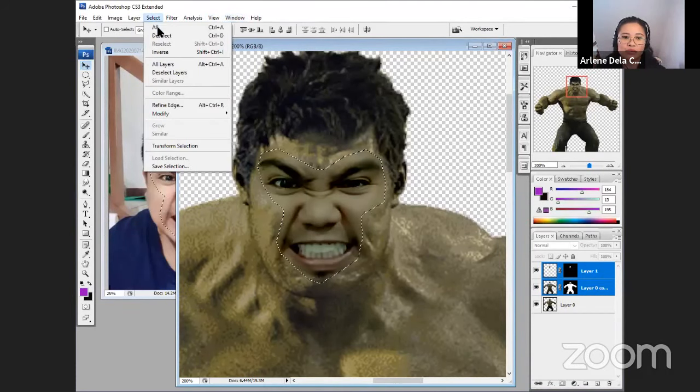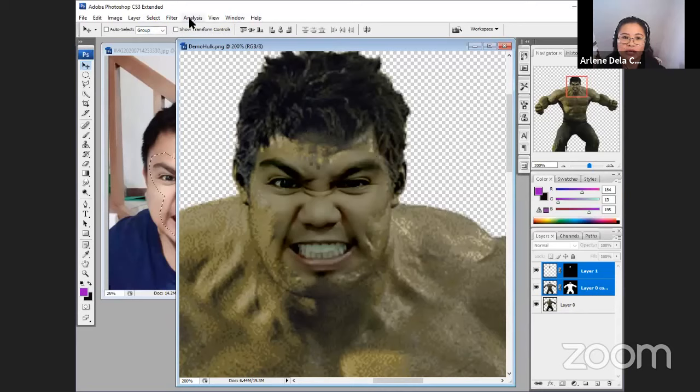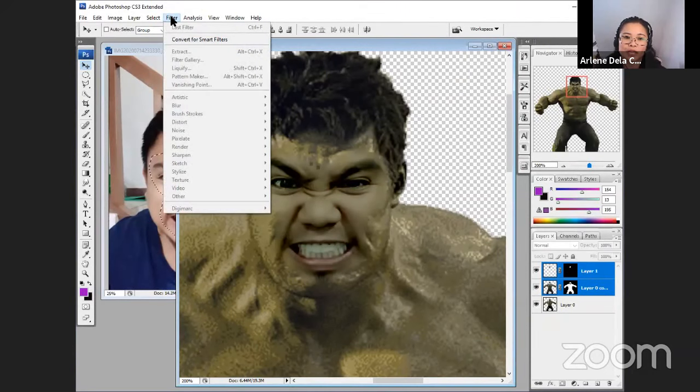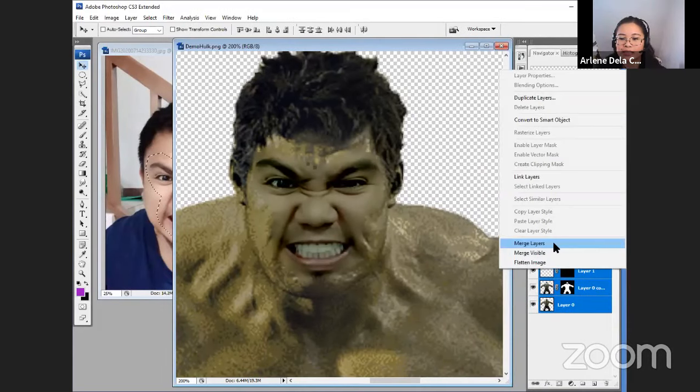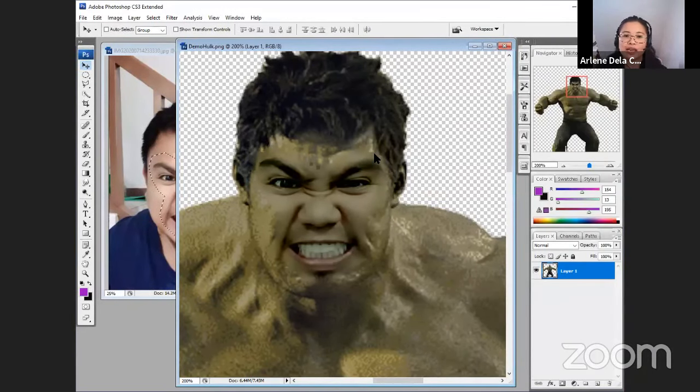So, i-deselect mo lang. Punta ka sa select. Deselect mo lang siya. Dito na lalabas yung creativity mo. So, ang gagawin natin, medyo makinis yung finish niya. So, gayahin natin yung grainy feature ni Hulk. So, paano natin gagawin yan? Punta tayo sa filter. Hindi natin siya ma-edit kasi yung image po is naka-layer pa siya. So, kailangan natin i-merge lahat yung layer. Ayan. So, merge layer. So, nag-merge na siya as one.